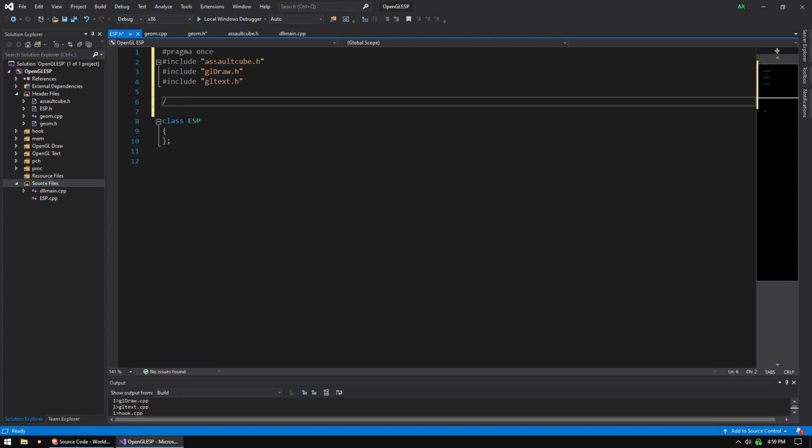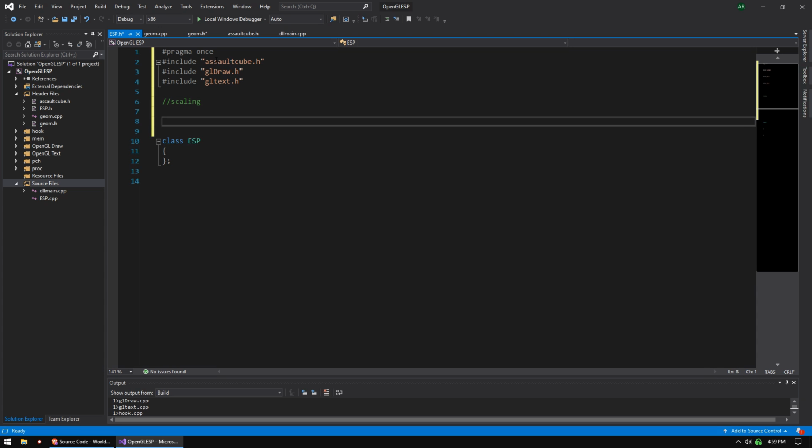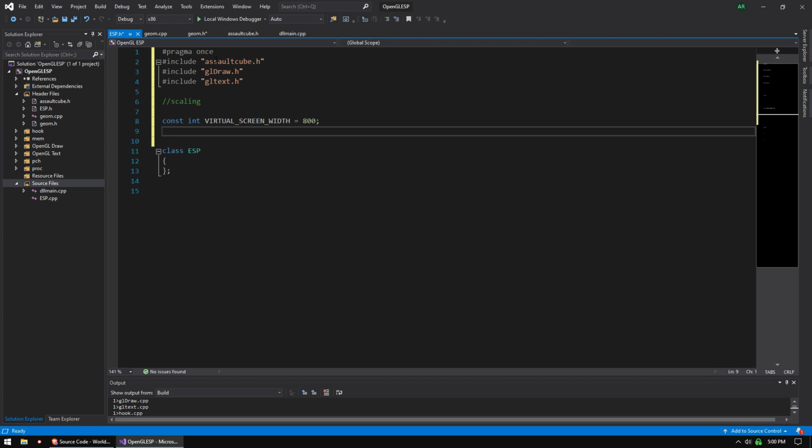And then we have some things for scaling. This is a method I came up with, so it'll work universally. So constant int virtual screen width equals 800. Whenever I'm developing my hack, I'm using windowed mode, doing 800 by 600 as my resolution. So as long as you hack every game using a specific screen width and you define it here, you'll define a couple other variables and then it will do the scaling for you.